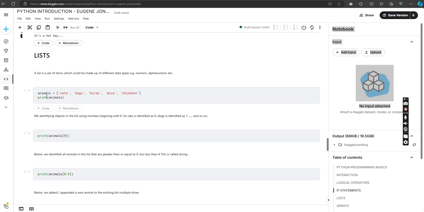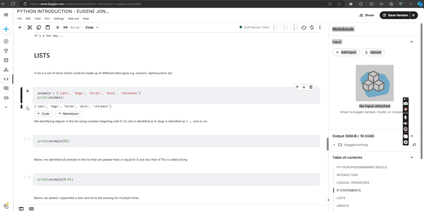Okay, so in here we have an example of a list. We have this list that I call animals. If you observe, we have more than one data in a variable. So a list is a collection of items, or a set of items. These are collections of animals. We have cats, dogs, birds, mice, chickens. These are all animals, right? So let's print them and see.